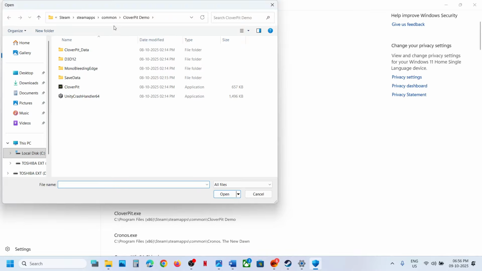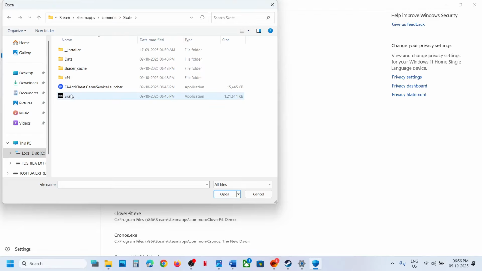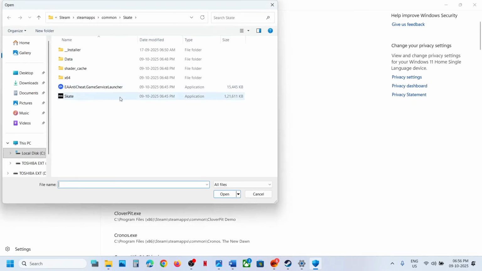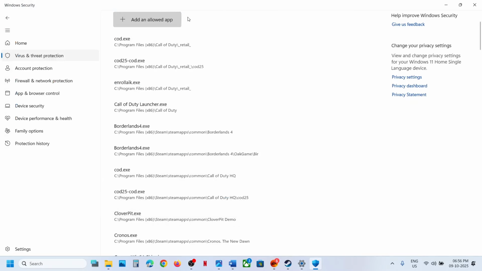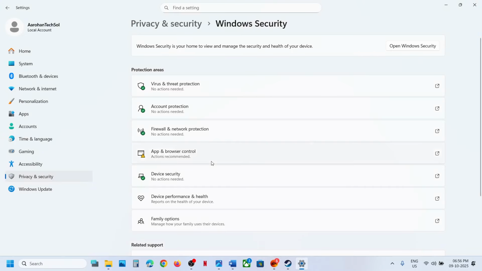Now go to the game installation folder, wherever the game is installed, and then open the game folder. Select the game exe file. Click on open, and then add this EA anti-cheat game service launcher as well, and then browse all apps, installer, EA anti-cheat, select this exe file, and then launch the game and then check.